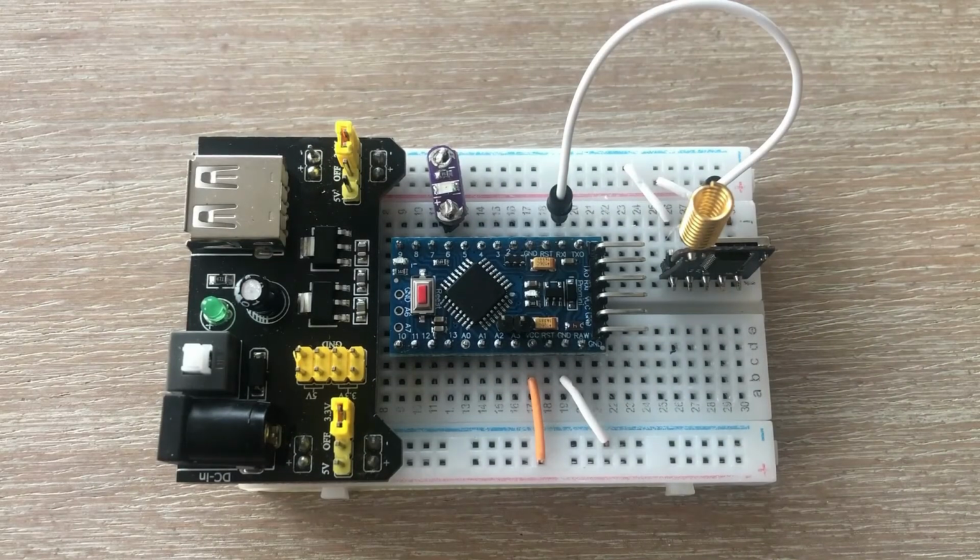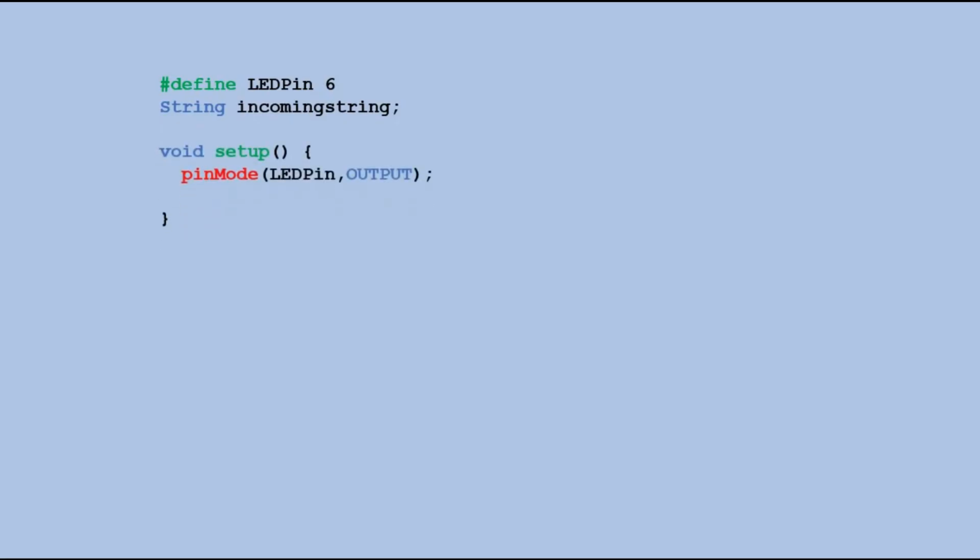Now let's create the code for the receiver. We declare LED pin first. Then we have incoming string variable to which we would save incoming data received by LoRa. In setup we declare LED pin, so digital pin 6, as output. We also open serial communication to LoRa with a standard baud rate of LoRa.